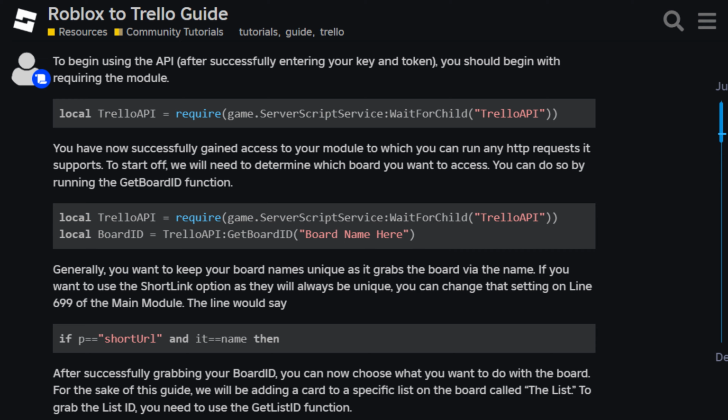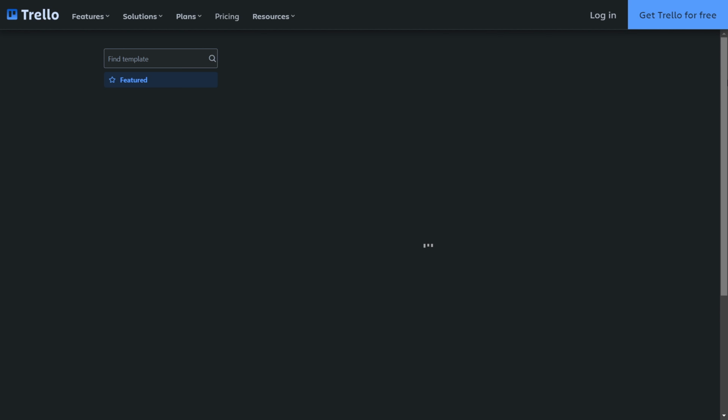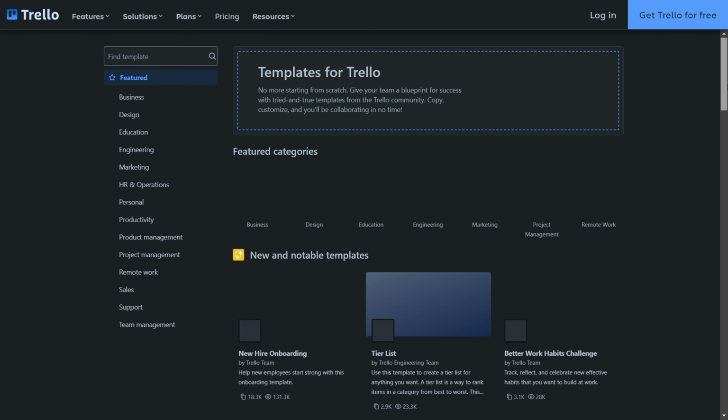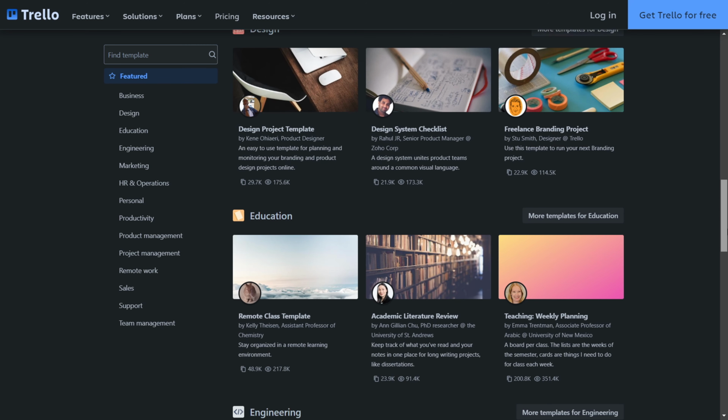And this is how you can make Trello cards and tasks for your project, which is Roblox. This is how you can use Roblox and Trello together, and that helps you to manage your Roblox project too.